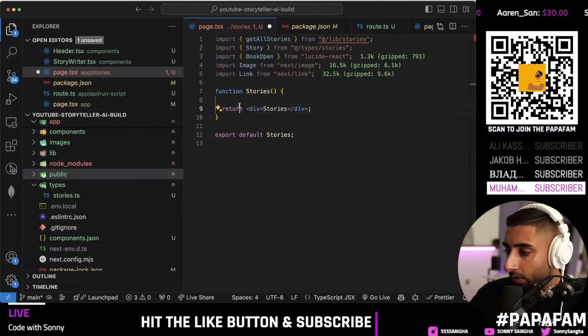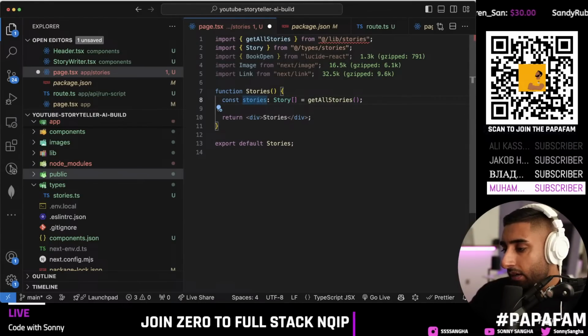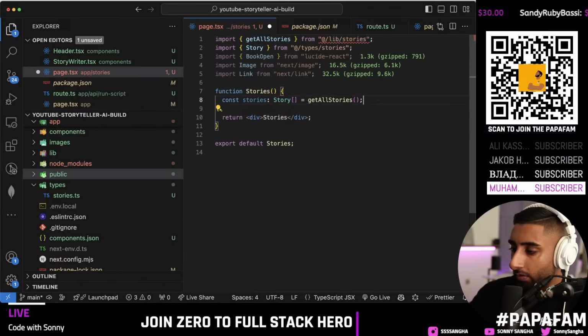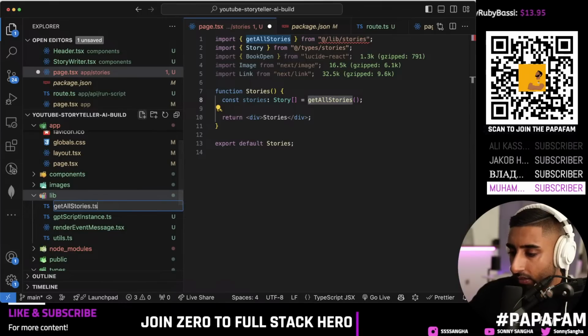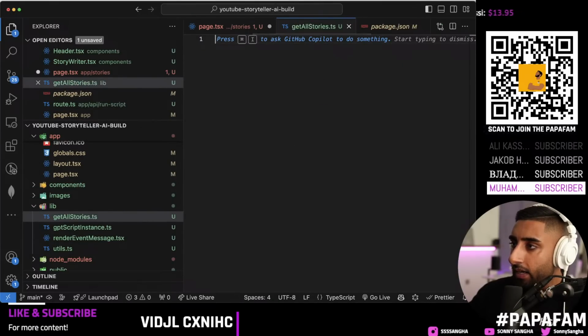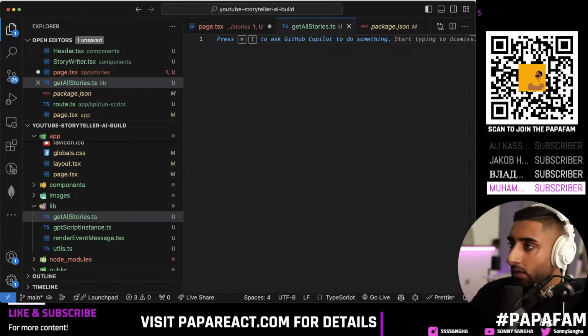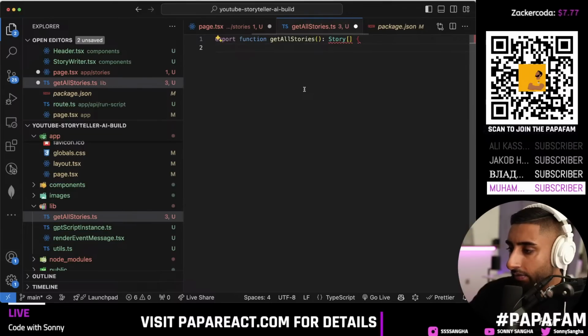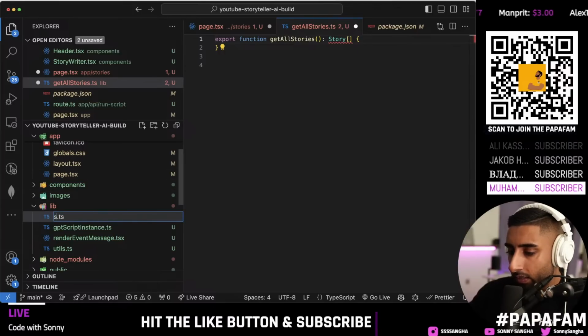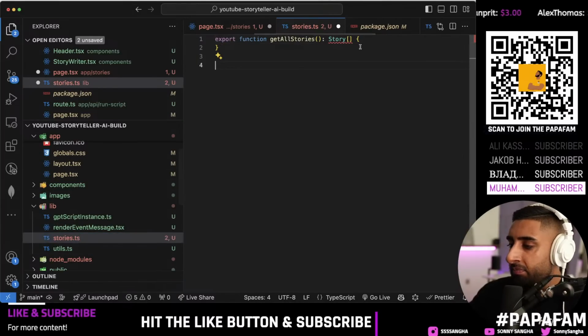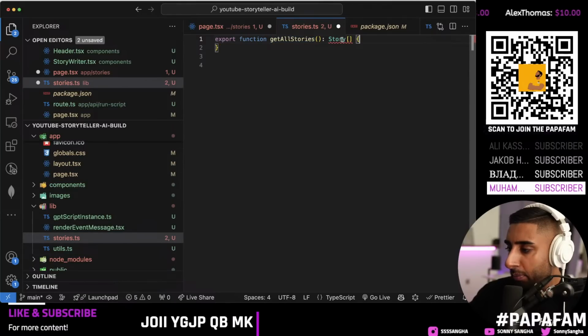Now, I'm going to show you a little bit of something we haven't done in a build before. We're going to go ahead and get all the stories. These are going to be a story array. And this get all stories function, we're going to create inside of lib. So over here, inside of there, getAllStories.ts. Let's go ahead and create a function for that, and export it to make life a bit easier for ourselves. Actually, we'll call this one stories.ts, because there's going to be stories in the lib helper folder.